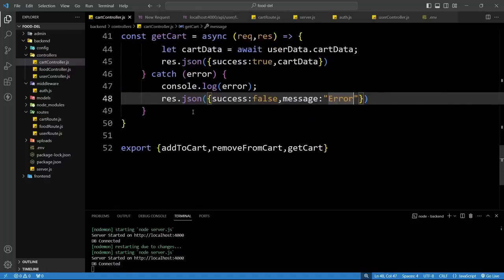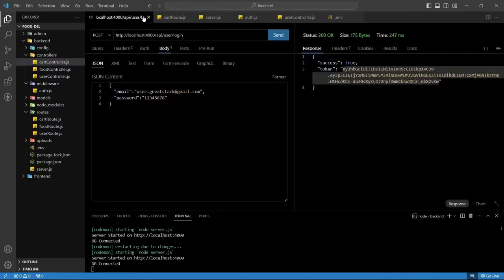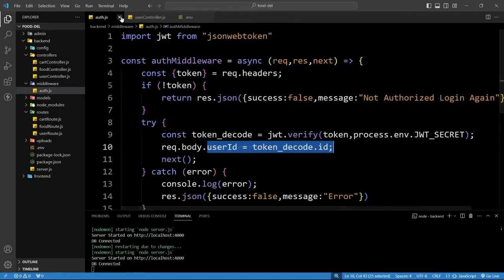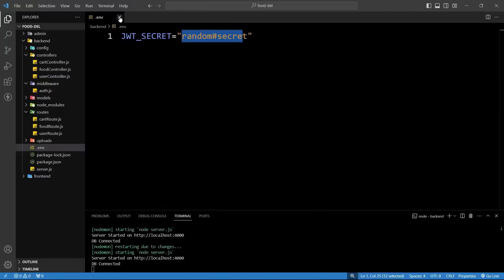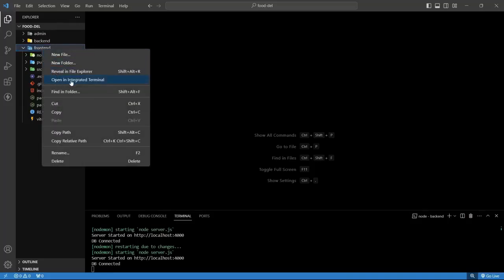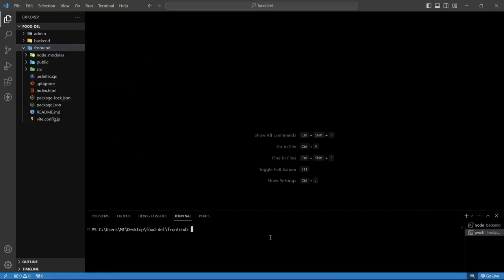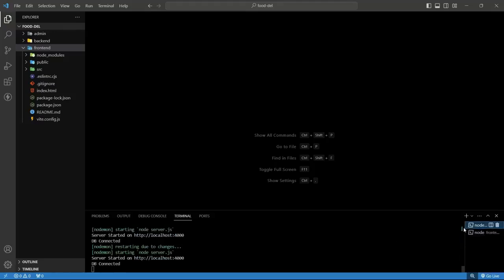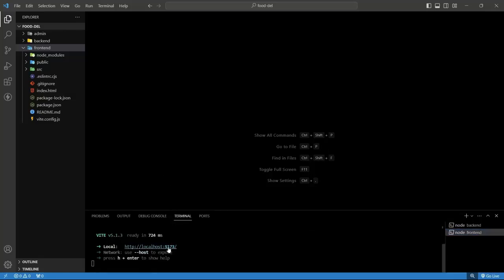Now we have to integrate these APIs with our front end. So we will close these tabs and we will close this backend folder and come to the front end folder. Open this folder in the integrated terminal. So we will run the front end. So just add npm run dev. Now we have two terminals running. First one is backend and the second one is front end. Now let's open this address in the web browser.